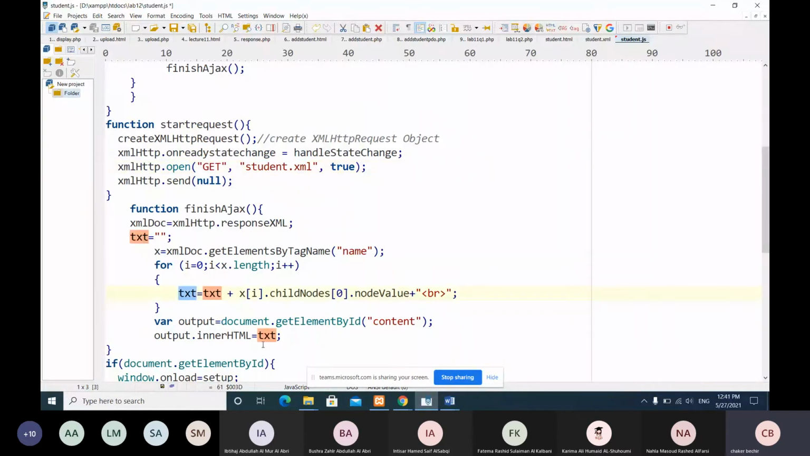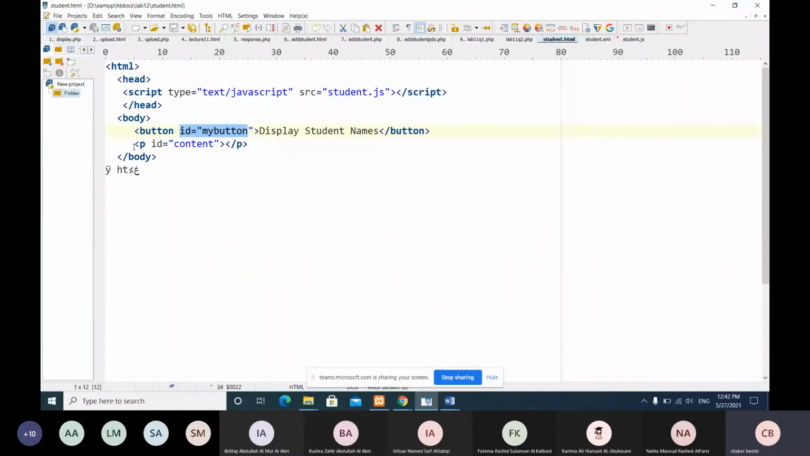Then this txt, I will put it as what? As a content of the paragraph. If you remember, after the button here, I have a paragraph with ID equal content, which is empty. Now, when you press the button, you will see the names here, Fatma and Khalid. I got it from the XML file, then I will display here as the content of the paragraph.